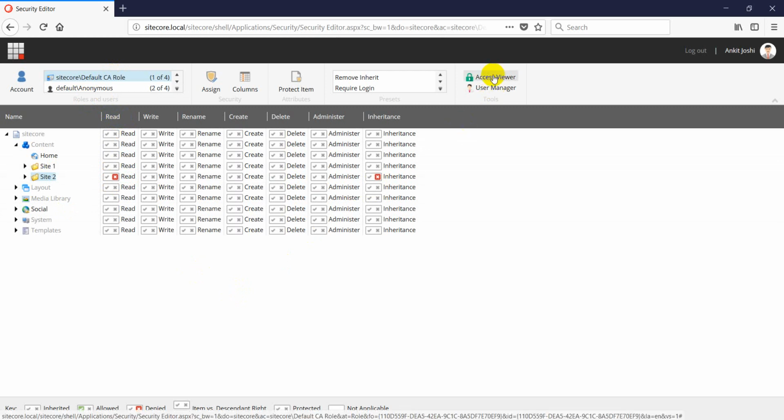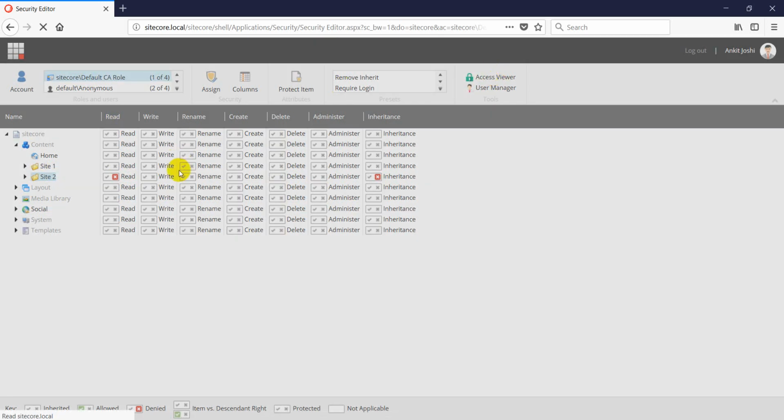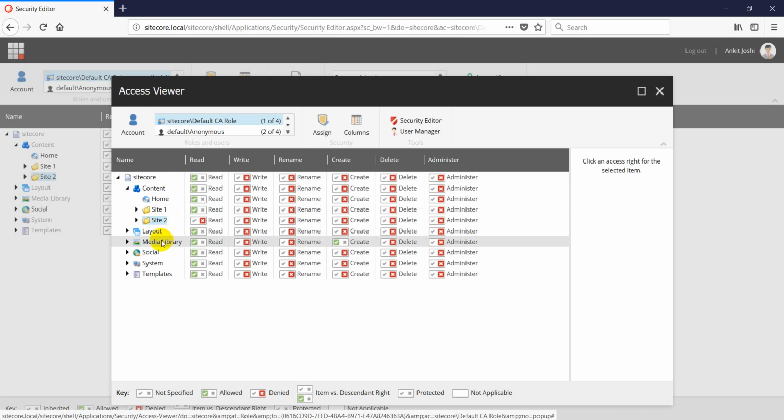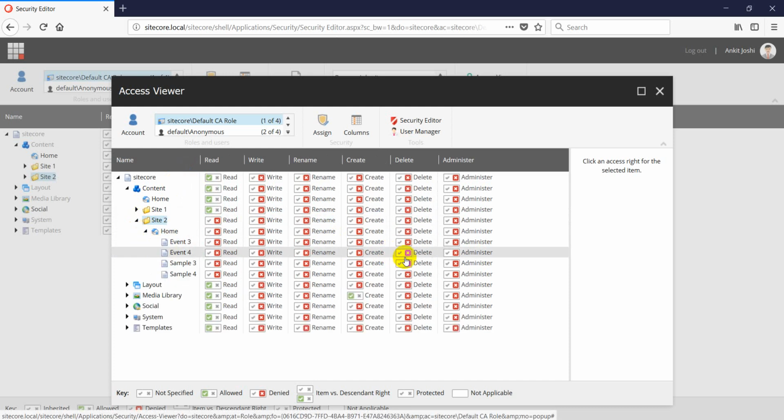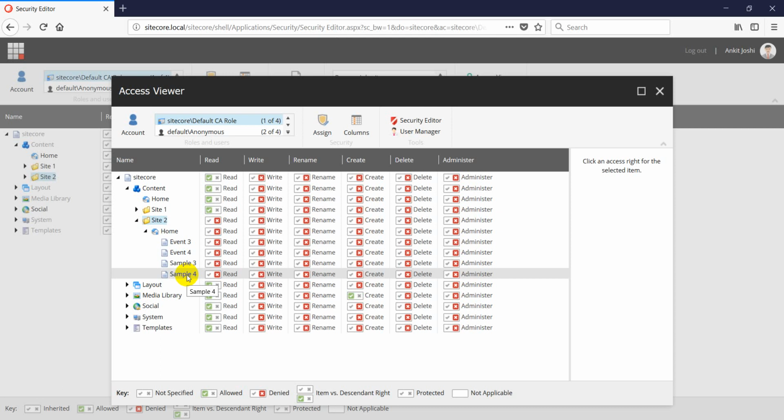From here, if you go to access viewer, we can see the permissions on that specific site and on the item level. So if you see for this specific site, the read, write, rename, create, delete, and all those things are set to false. And then if we click on child items as well, the same permission has been applied, right? Because by default, any Sitecore item in the Sitecore content tree will inherit the permission from the parent item. Okay, so this is what we have, right?